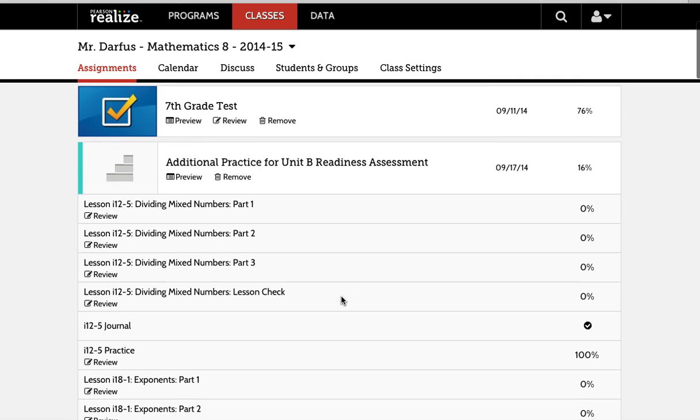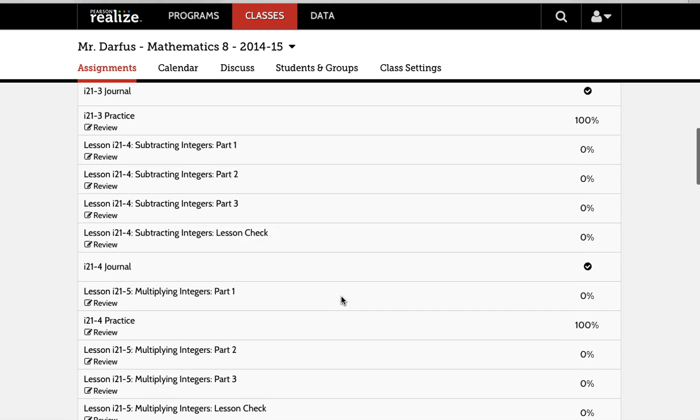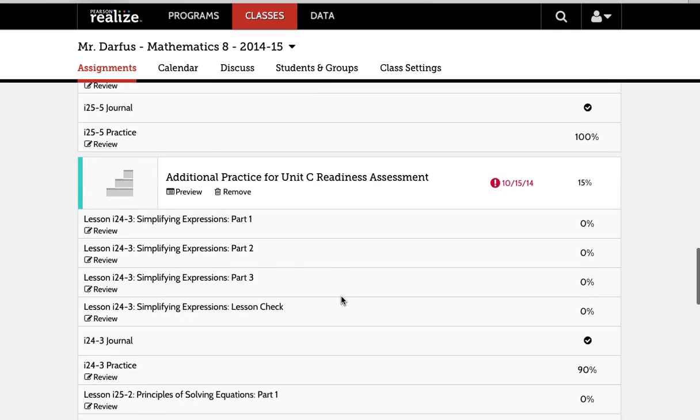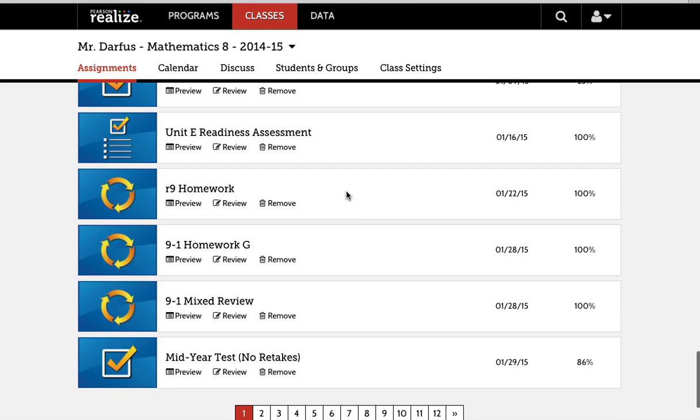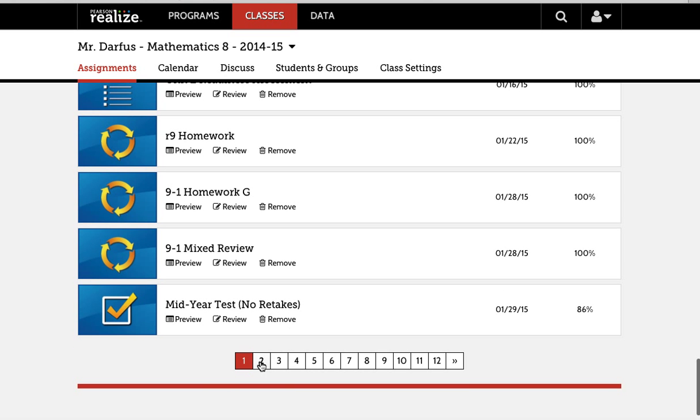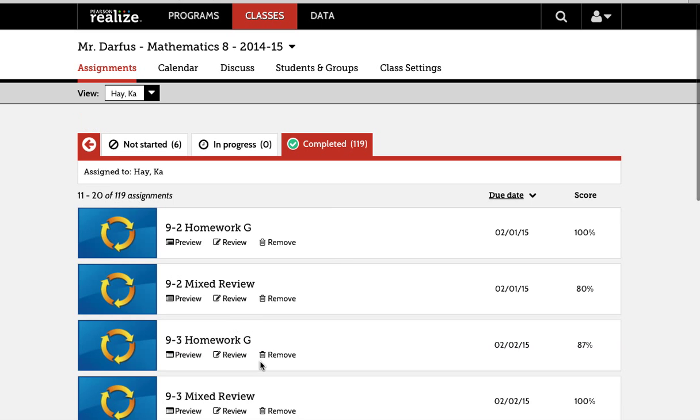It's in order of due date. This looks like a lot because this was a unit assessment. But down here, I can see each homework and the grade they got on each one. And I can scroll through.